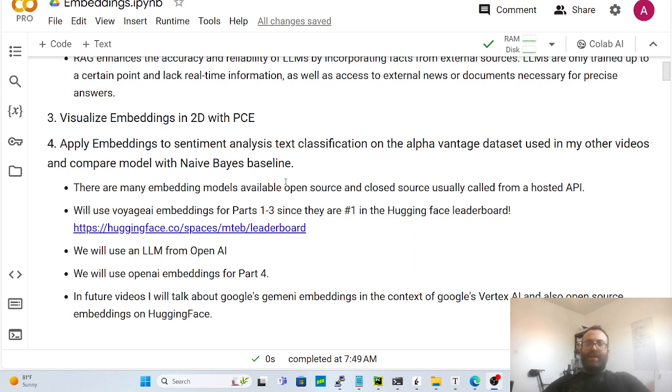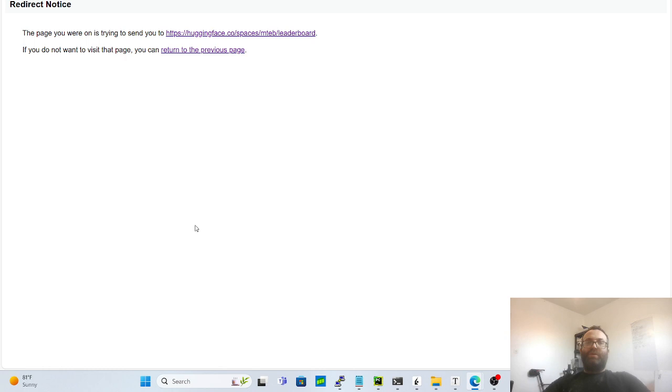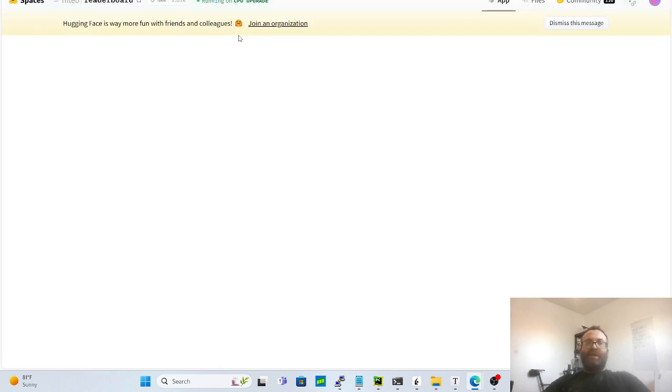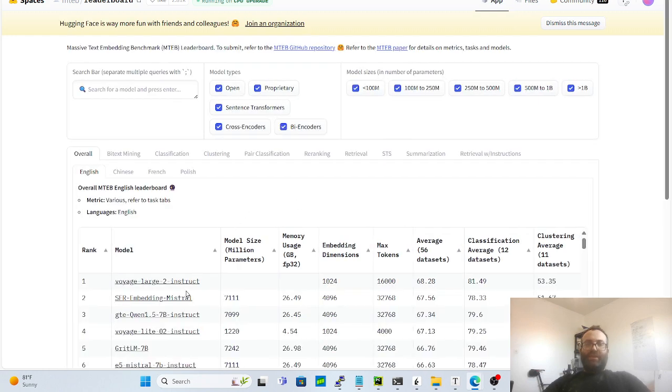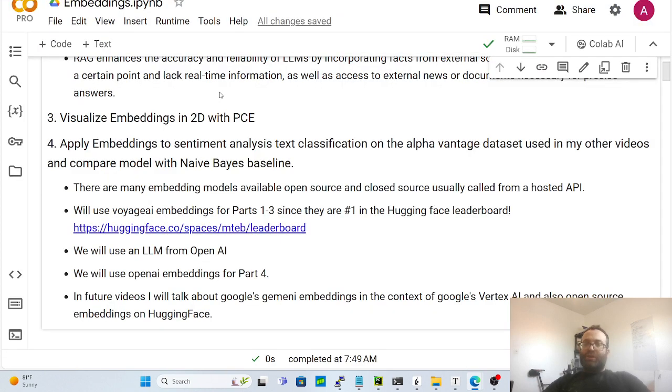First of all, there are many competing embedding models. OpenAI, of course, has a model. Google has a model and all that stuff. In this tutorial, we're going to use 2 models. There's a leaderboard on Hugging Face. If you go to this leaderboard, you'll see the #1 model is voyage.ai, once this loads. Voyage Large 2 Instruct. This is the embedding we're going to use. It's the #1 one, and soon they're going to have a finance-specific one, which is very exciting.